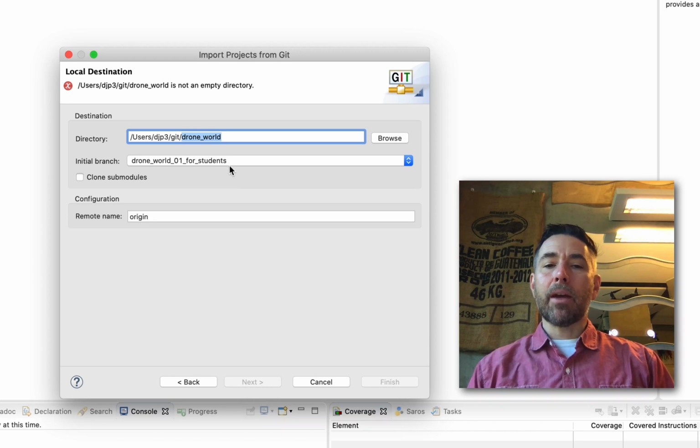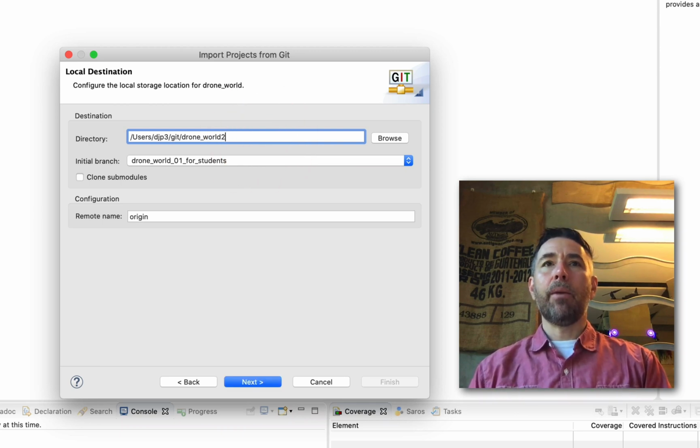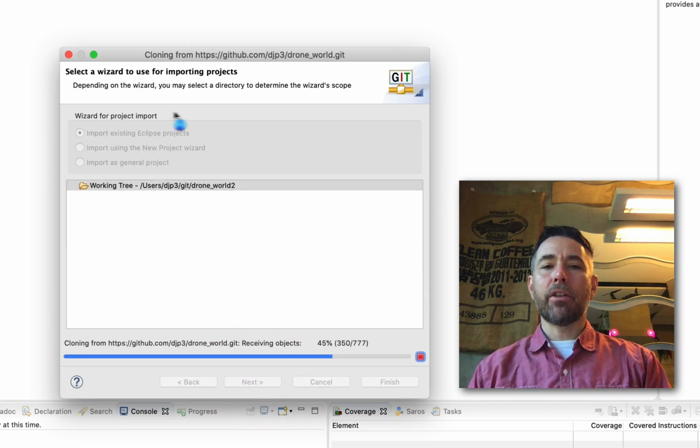The initial branch, I want that branch. Initially, we don't have any submodules, so we don't have to worry about cloning it, and the remote name is fine by default. And so the reason why it's not letting me do this is because I already have that software in that location. If I were to give it a different location, it would enable me to do that. Okay, and then if I do next, it'll look through that. Oops, there it goes. I guess it's happening. I'm downloading the software from the internet.